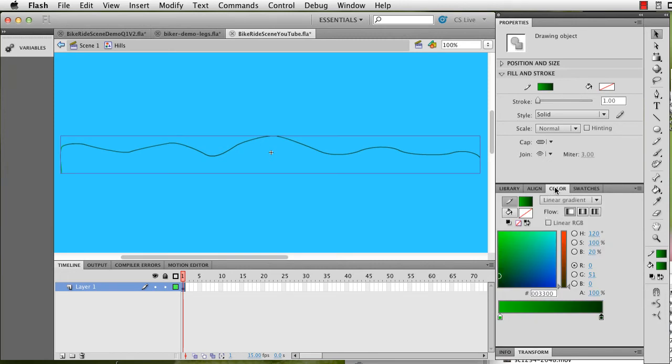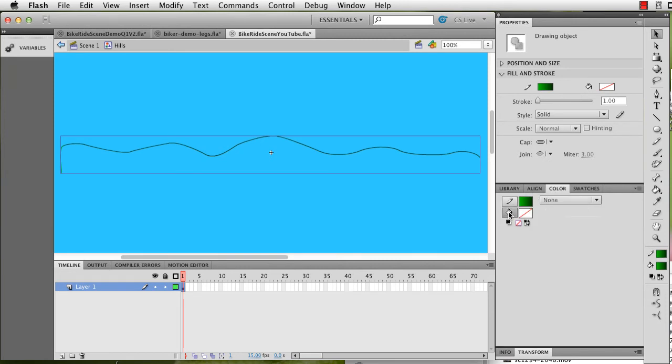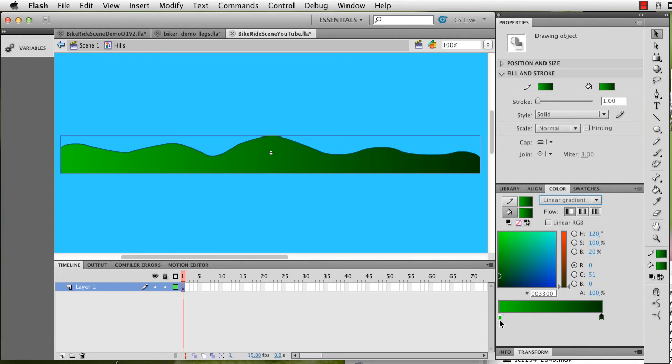So I switch to my color palette here. I click on my fill color and choose linear gradient. Now, your default colors may be different. I chose 2 shades of green for my starting and end color, just different shades of green to indicate landscape, obviously. But this gradient by default runs horizontally.